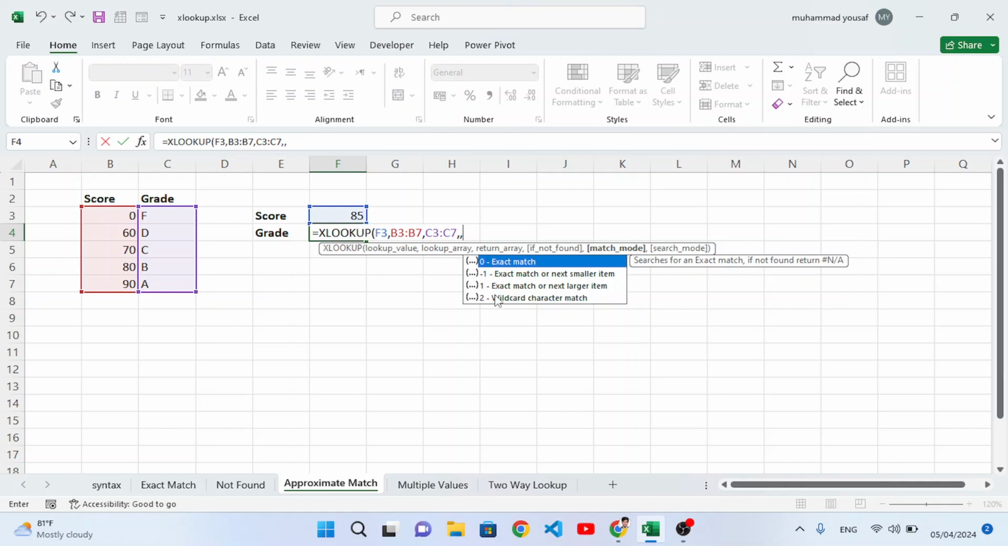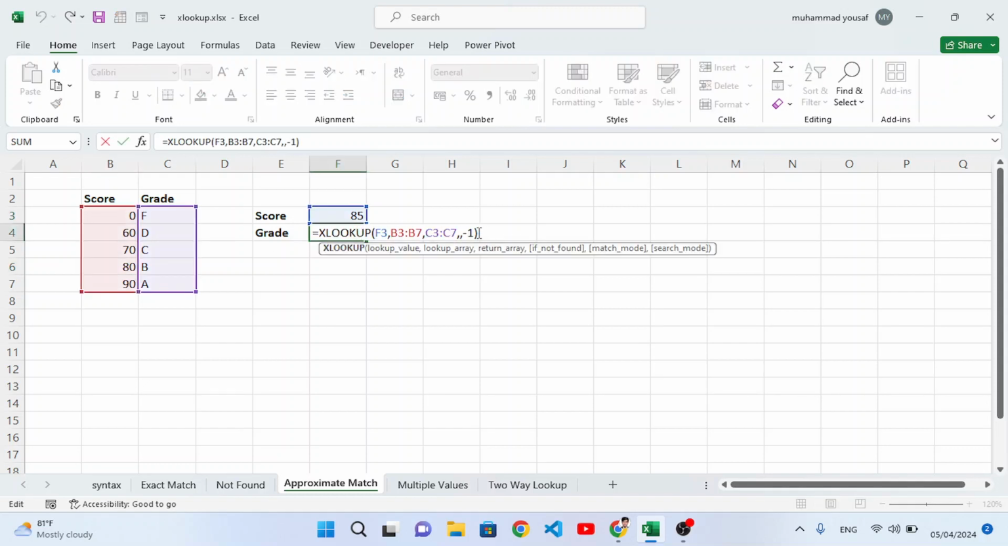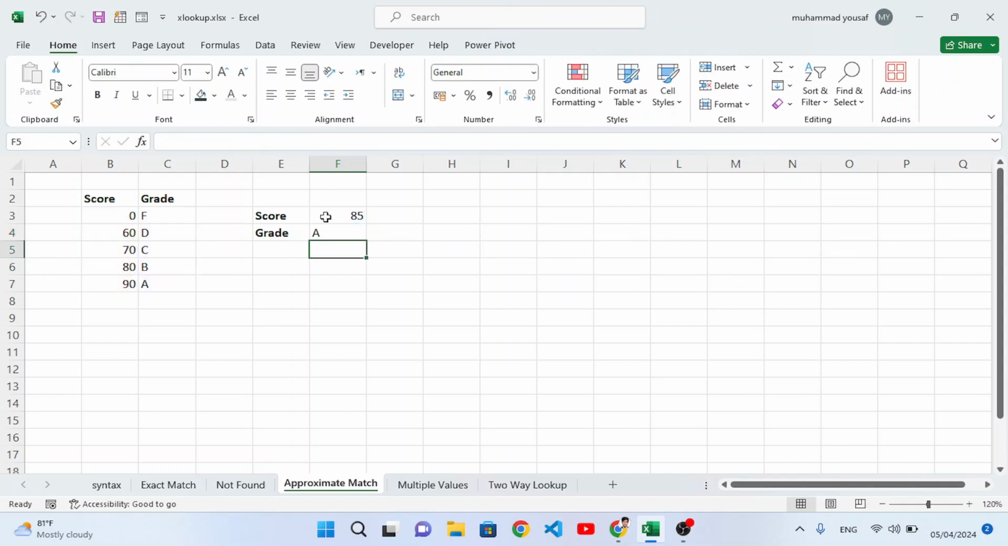So first of all, we will write -1. It will find us B. Close it. See, it found it, because the 85 does not exist in our score, so it looks for the smaller value. The smaller value from 85 is 80 in this list. So now let's change the value to 1. Now it will look for the greater value, A. Because 85 does not exist, it will look for the larger value from 85, which is 90. It has printed for us.